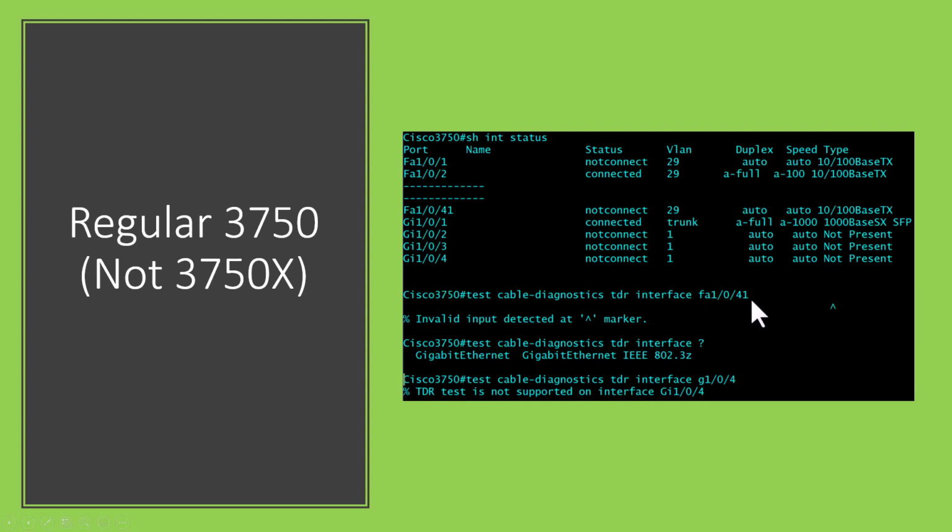And when I run this command, test cable-diagnostics tdr interface Fa1/0/41, it says invalid, and I put a question mark and it says this test is available only on gigabit Ethernet. When I try to run on Gig 1/0/4, it says TDR test is not supported on interface Gig 1/0/4 because there is nothing plugged in. There is no optics here. You need to have an optics for this test to run. And even if there is an optics there, it has to be a copper optics, not a fiber optics.